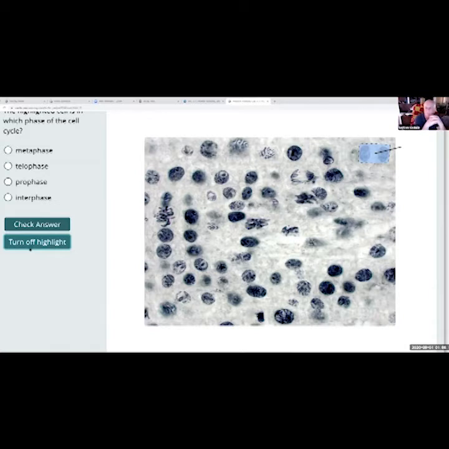There's a cell. What is that one in? I would say that one's in telophase as well. Those are the two cells. You can definitely see the cell membrane here. See the two daughter cells. So I would say telophase again also.